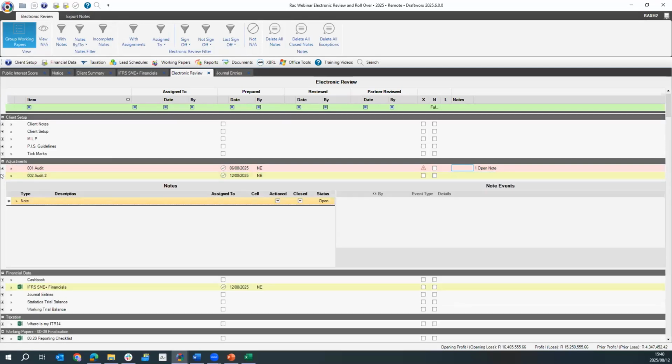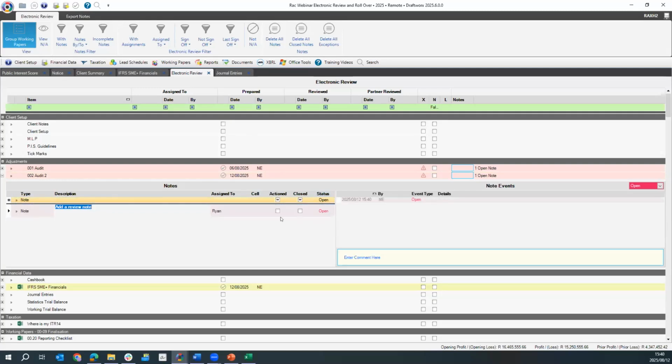Okay, so we'll add an audit journal here for audit 2. I click on the grouping, the little plus or minus, and I can then add a review note here. I can assign it to an individual and I can press enter to action it. I now have an open note. Said individual would need to come to the note. Okay, we can see that I have an open note. I would then be able to address it or comment.